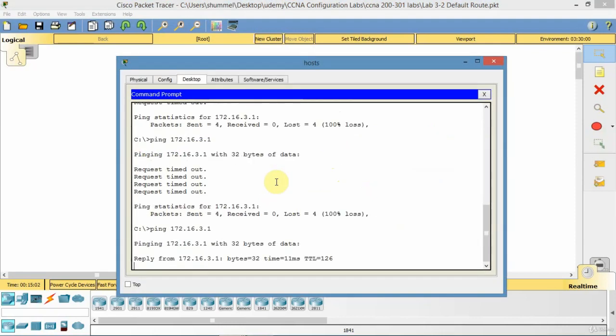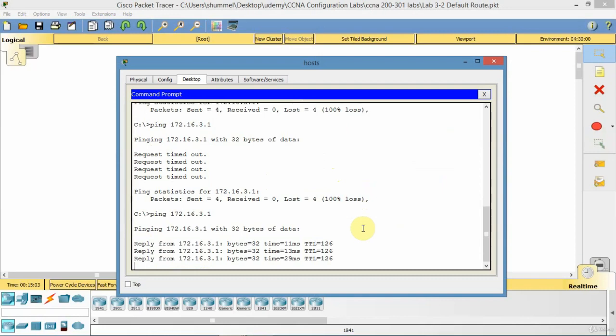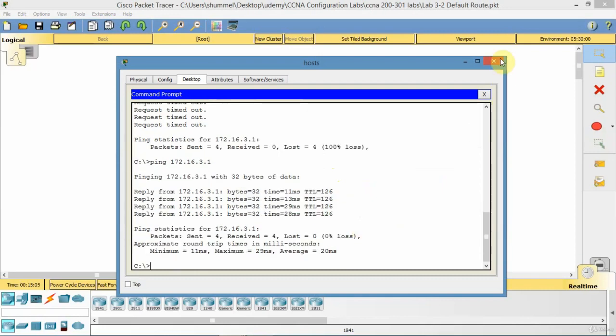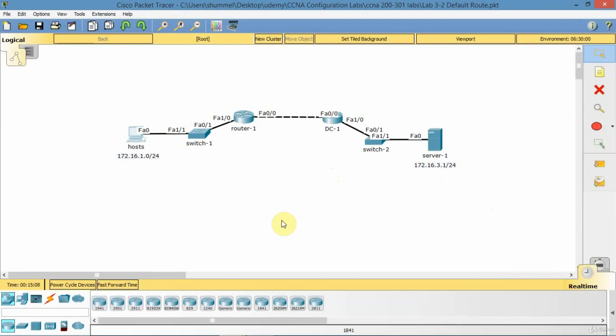Now try it again, and there it is. Now it works. I get all 4 replies. So in this lab, I have to use a static route or a default route and a static route. And that concludes default routing.